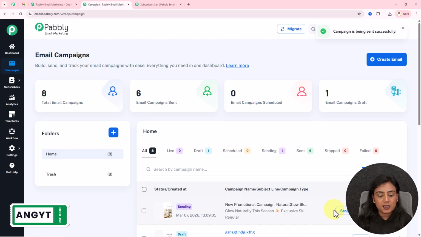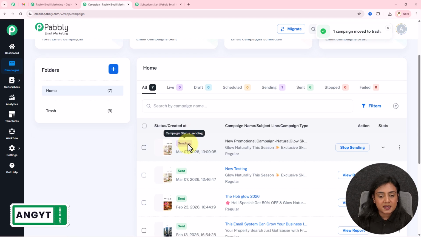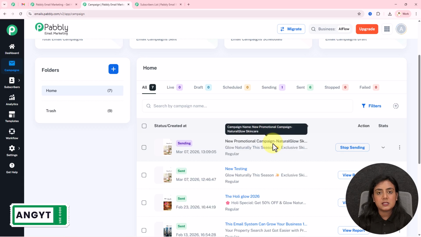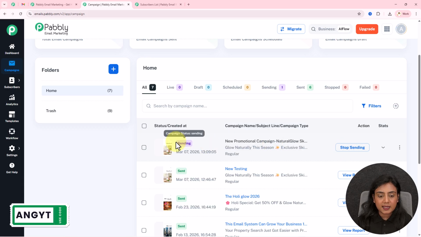As soon as I do that, the status currently is shown as sending to all subscribers one by one. This email campaign is being forwarded. It says sending. You can stop the sending from here directly as well. Let the status be completed as sent, and then I'll show you the campaign that has been forwarded to my subscribers. So I will let the status be updated.